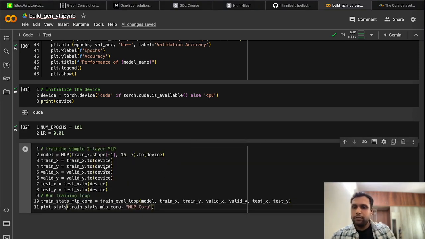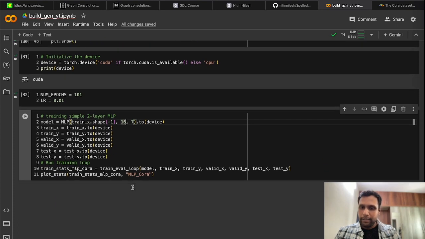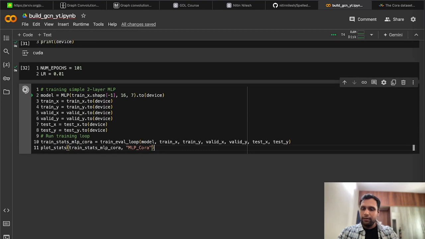So what I'm doing is defining the model here, right? I'm defining the number of hidden units as 16. So I'm going from 1433 to 16, and then finally the second layer is 7 because we have 7 classes, right? And then I'm simply training it. So let's train it. Let's see what we get.